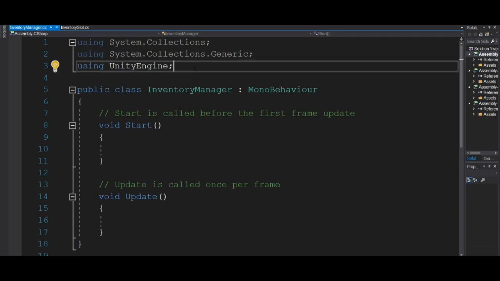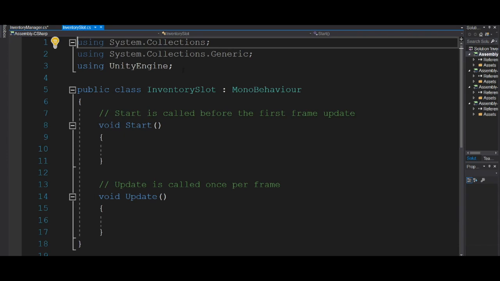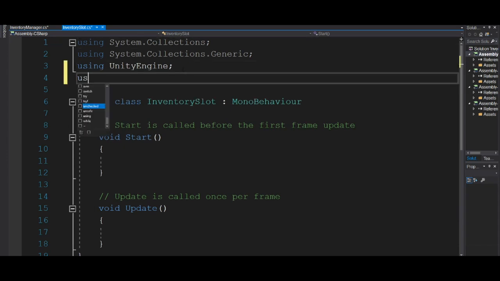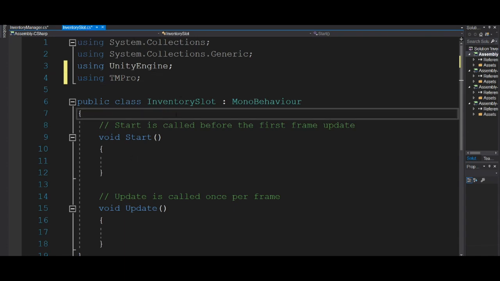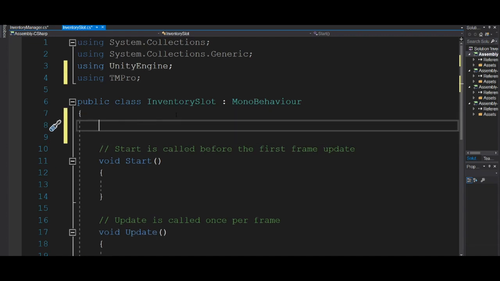Since we're using TextMesh Pro, we have to make sure that in both of these scripts I add the using statement, using TMPro, to use the TextMesh Pro API. Now in my inventory slot, I want to start setting up references to the item that this slot is representing and the things on the slot itself that need to be changed.